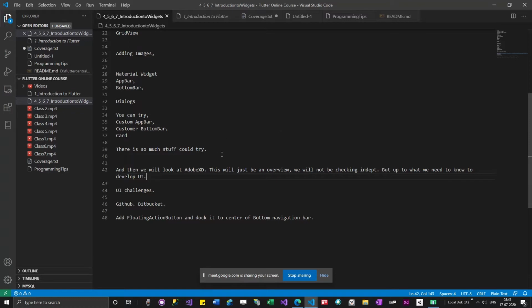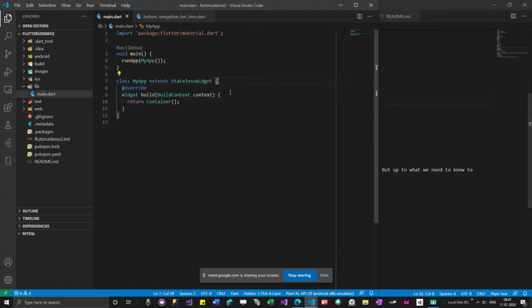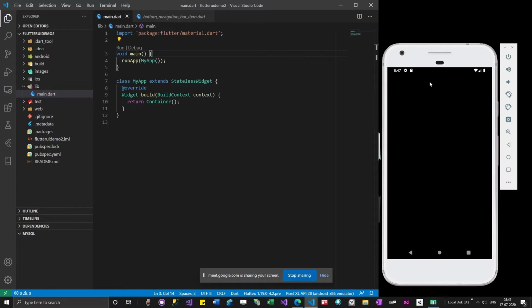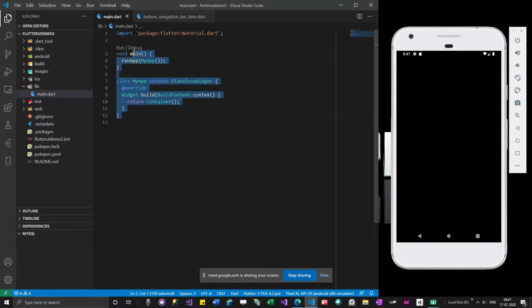So let's begin with the coding stuff. So dialogues, right? I'm going to take the demo app and open the emulator. Whenever I start coding, whenever I write a small program, I will delete everything from the main dot dart file. Why? Because I really want to practice that. Every time I want to write the same thing so that I don't have to refer to it in future. So I will remove everything.